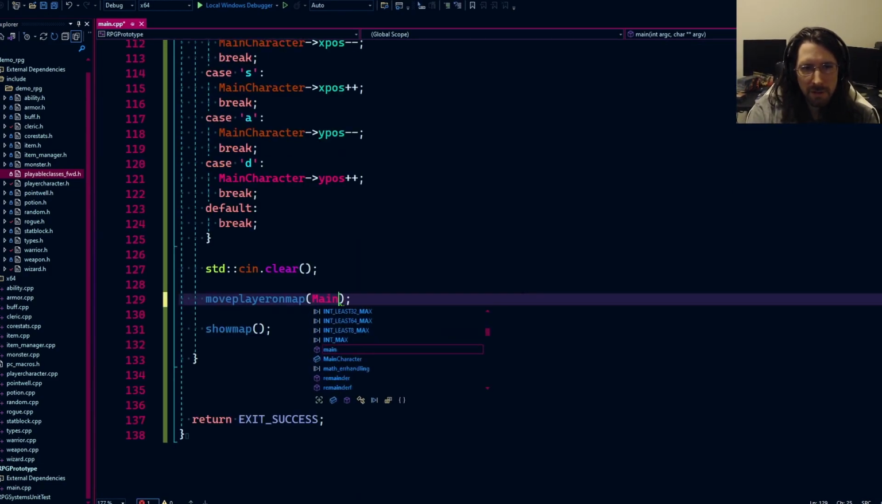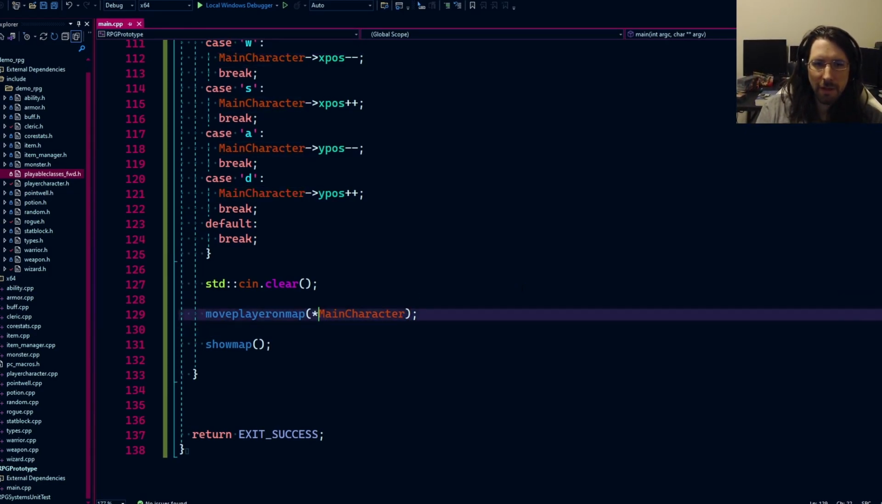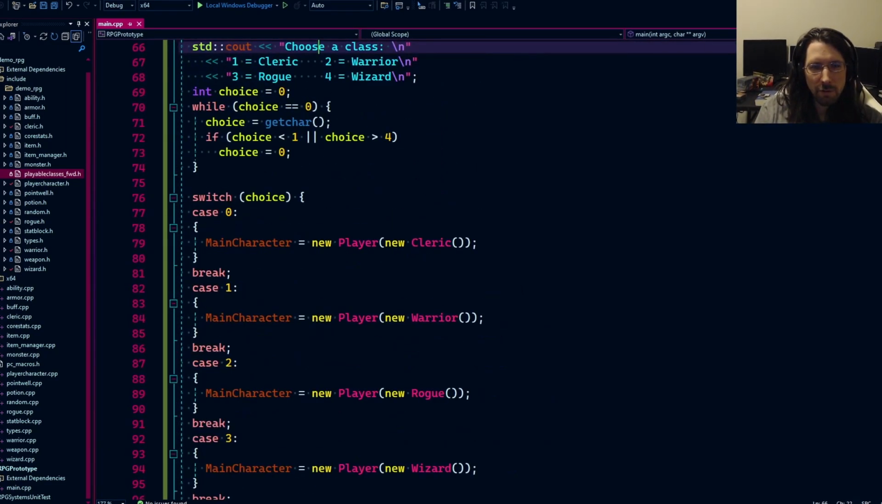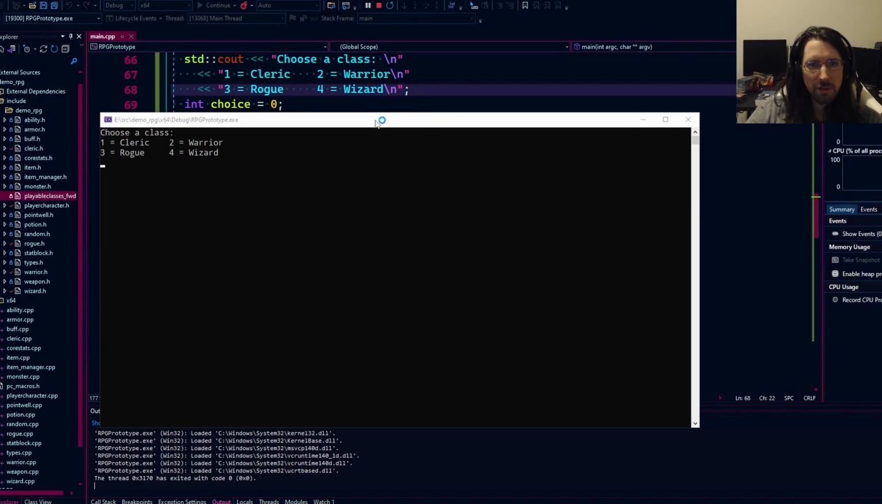And we want to pass in the main character here. But it wants a reference to it. So we need to dereference the pointer. Now we'll have a reference to it. And if we have any null pointer errors, we will get some crashes. But we shouldn't have any. This should be pretty fully defined. Compiles correctly. Choose a class. Let's choose cleric.